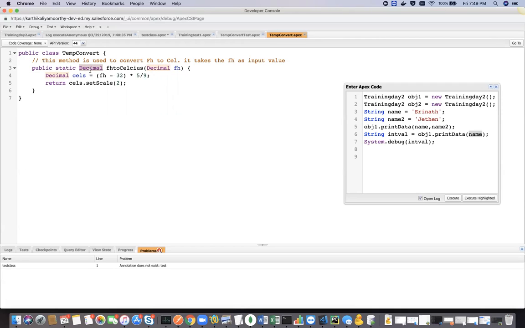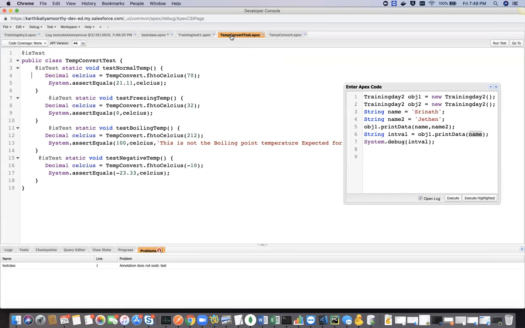Okay, the decimal is a number. All right. So this is the class. For this, I am writing the test class. This is the test class. What am I doing? I'm testing, for example, the normal temperature. I'm passing 70. What is the value it comes? It should come 21.11 Celsius.